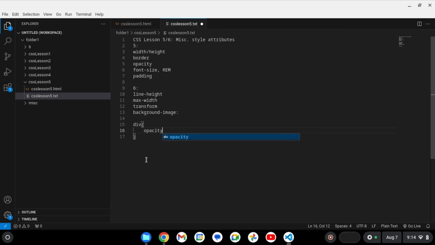Also, opacity. I briefly talked about this, but you can actually make an element's color more transparent. All you have to do is provide a decimal value. You can do 0.5, which stands for 50% opacity. You can do 0.25, which stands for 25% opacity. And you can also do 0.75, which stands for 75% opacity. That's pretty much opacity.